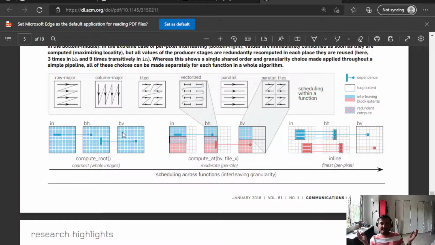Now, obviously, as with all good things, the best is at the center. The center is where you'll find the best performance. The reason you want to sit in the middle is that the inline operation is very redundant. If you look at this particular grid, some of its pixels would be read multiple times by the pixels surrounding this one in BV. So there are a lot of redundant operations. On the compute root side, you don't have redundancy, but it's a sequential process, so you're sitting idle till BH is computed.